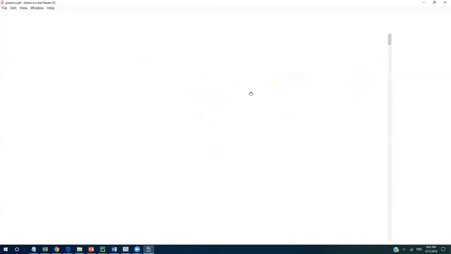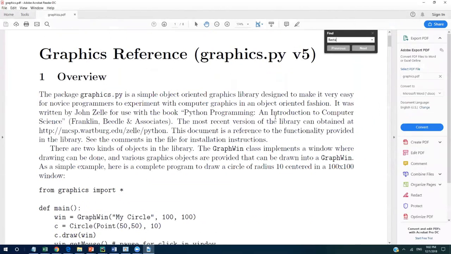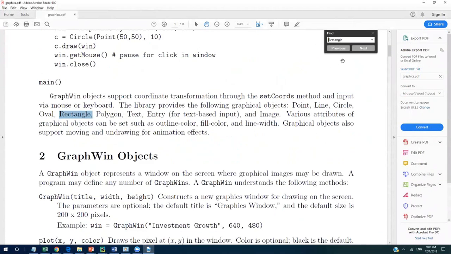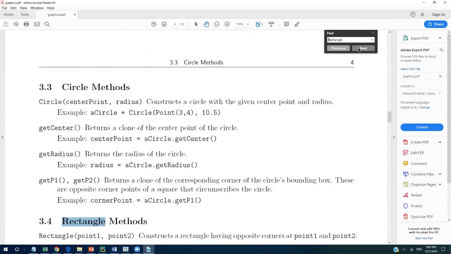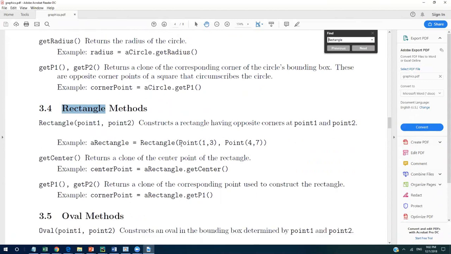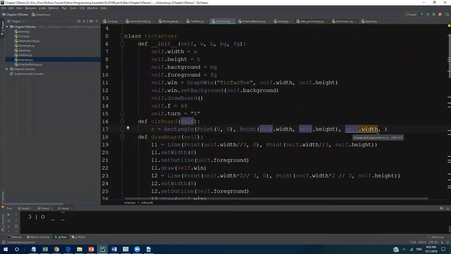Okay, here I have a graphics. So I need to check my, so here I click Control F and rectangle. Okay, so my rectangle cell, try to find this one. Rectangle cell, I need to have a point 1, point 2. Okay, point 1, point 2 is good enough. So I actually don't need anything else. So let me go back to my TicTacToe game. So here this width is not needed. Okay, you just need the 2 points.